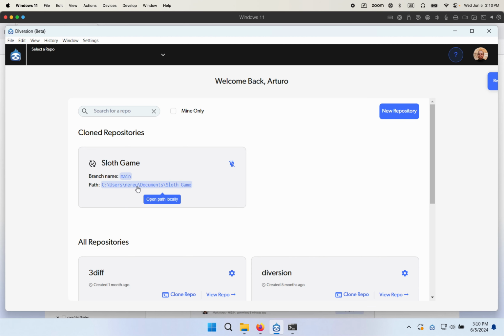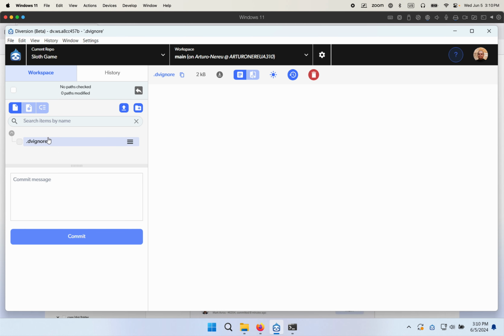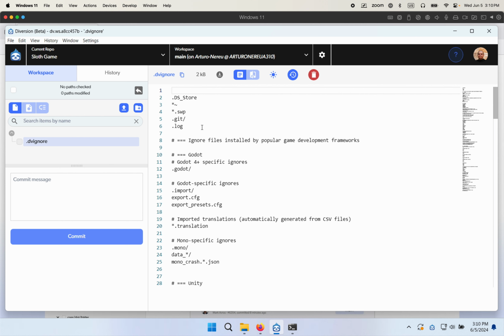It's also local on my computer. It's saved remotely on the cloud, and this is the path where the project was saved. I'm going to click on it. So we open up the project, and you can see that the only thing that we have is this dbignore file, which allows Diversion to ignore certain files that you don't need to keep track of. So if you're using Godot, Unity, Unreal, Visual Studio, etc., the most common files to ignore are already ignored, but you can, of course, add more.